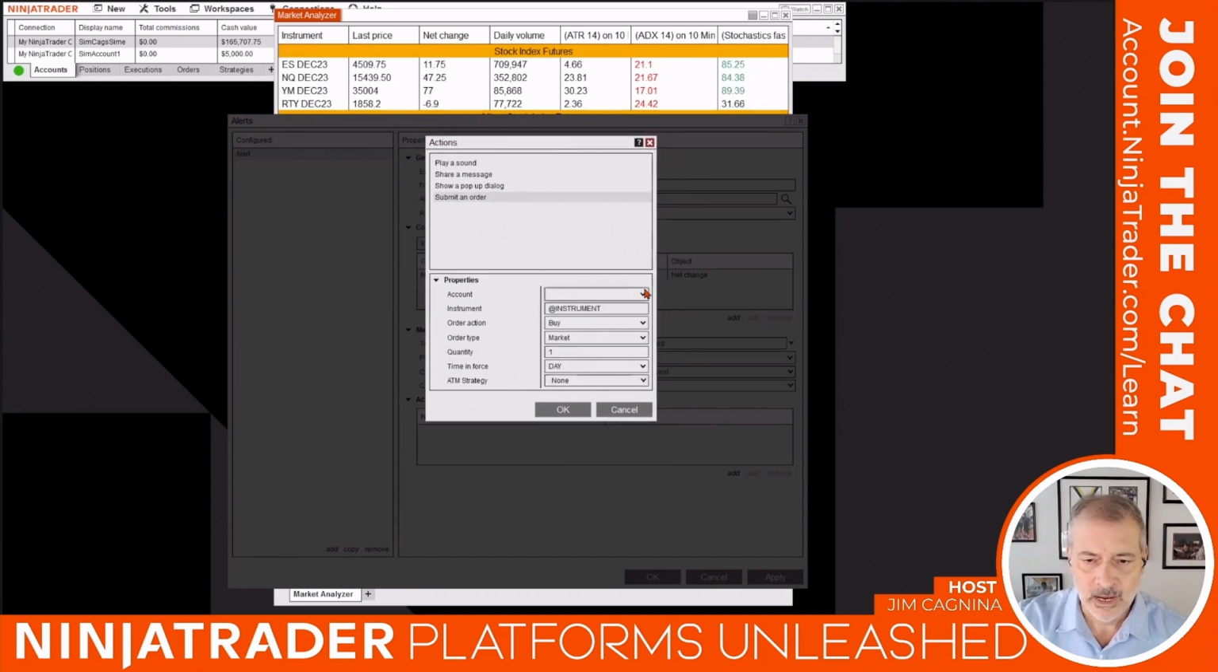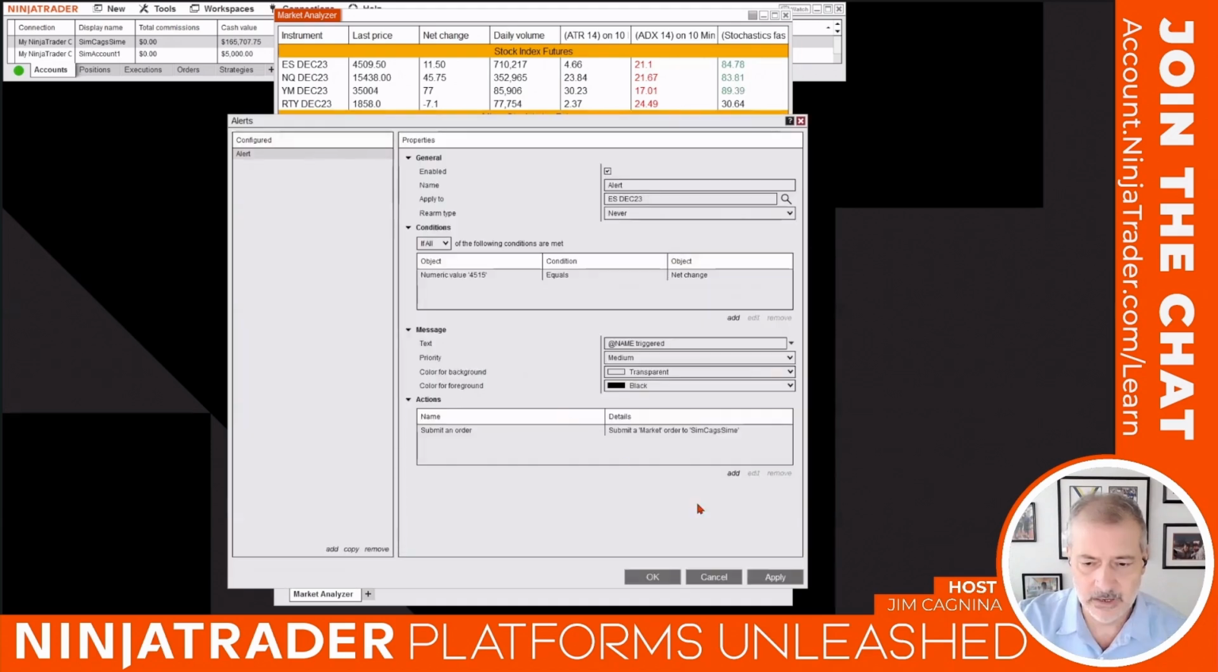This is super cool. I'm going to pick the account. Now I have a few accounts, so I've got to pick the right one, right? SimCAG, SIMI. And let's just say, as an example, I want to buy a contract on a market order if, in fact, my price gets hit, right? That 45.15. Maybe in my mind, it's like, all right, we're going to rally now. We broke through an area of resistance. I could apply an ATM strategy if I wanted to. I'm not going to do it now, but I'll hit OK, and I'll hit apply and OK.